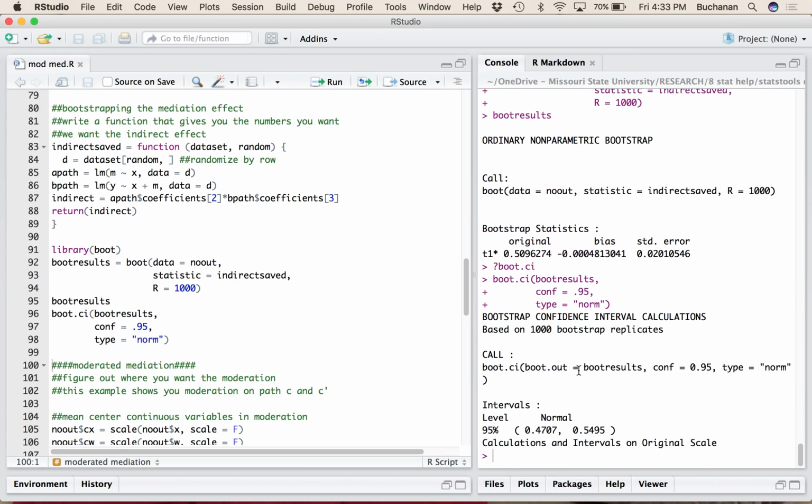I'm going to go with normal. That seems easiest. So it tells me that my 95% normal confidence interval is 0.47 to 0.55. And so that's about plus or minus 3 on each side. And that clearly does not cross 0. So I would say this mediation effect does not cross 0, which implies that it is a thing.